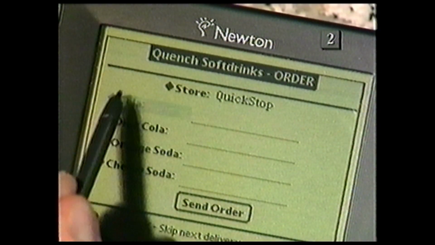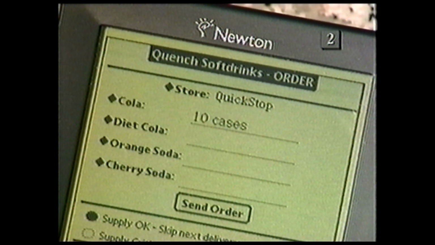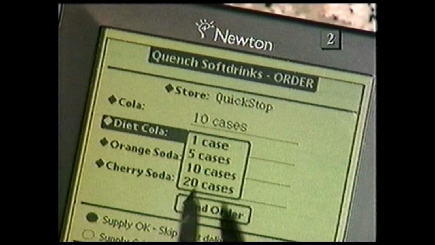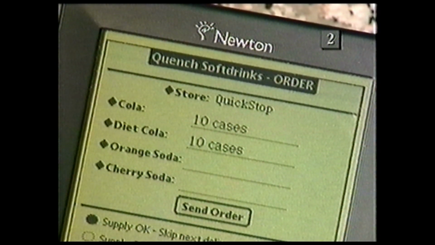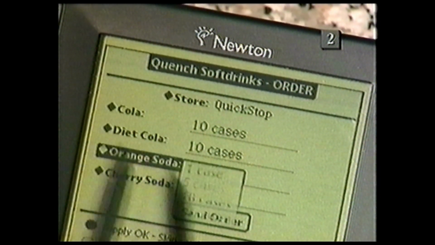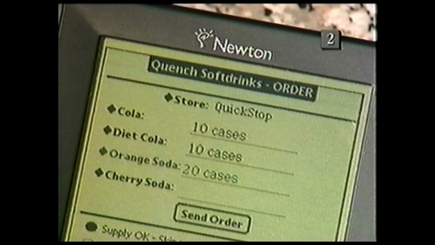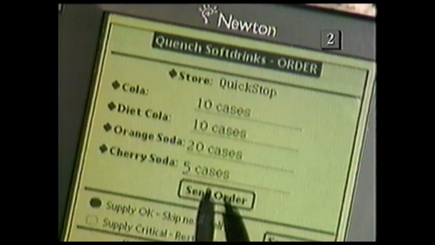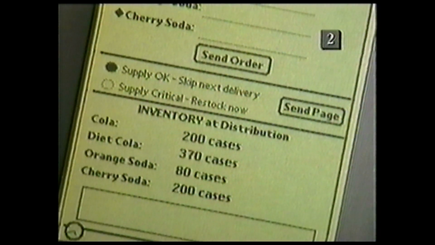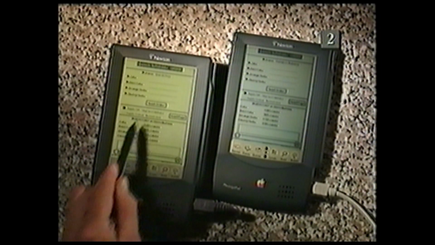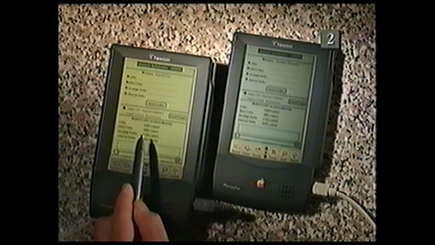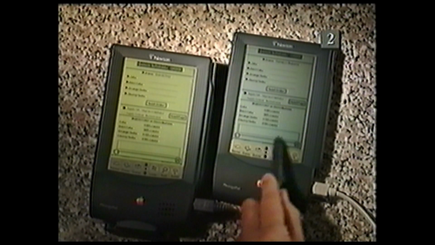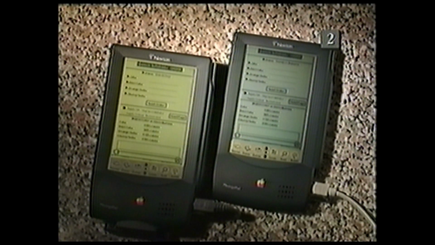For example, if we go over to this Newton supporting wireless connectivity, we can order 10 cases of cola, 10 cases of Diet Cola, 20 cases of orange soda, and 5 cases of cherry soda. The order that was placed on the wireless connected Newton was sent over the network, and the inventory at distribution was updated on the Newton. The inventory was also simultaneously updated through the hardwired network connection on this Newton.